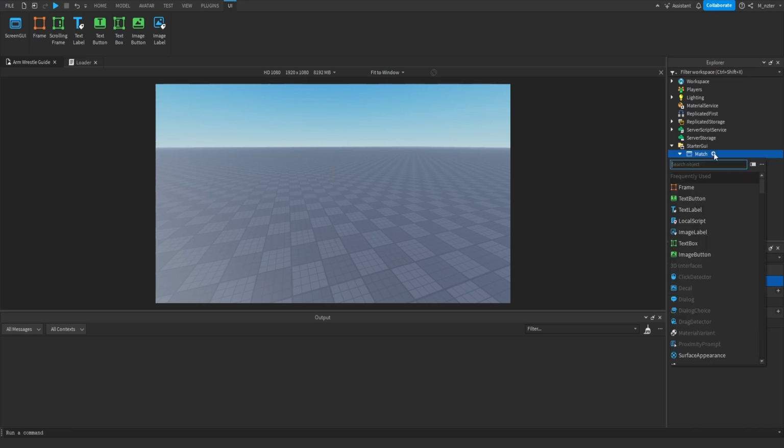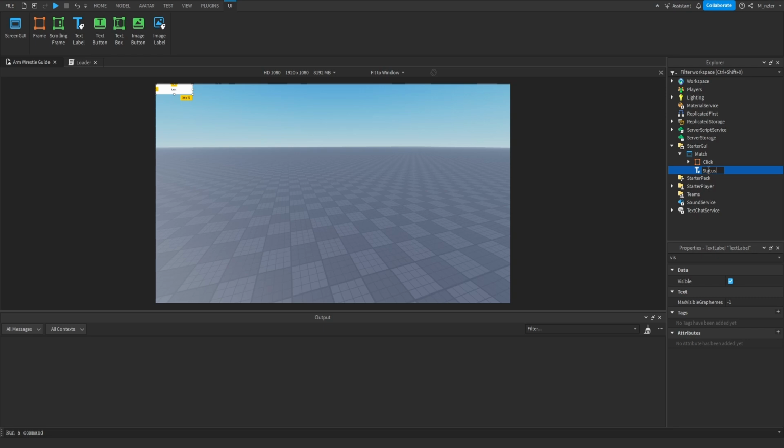Now, the next thing that we're going to do is inside of the Screen GUI, we are going to add a text label to this. We're going to rename this text label to be called Status. And we actually do care about the positioning of this, and we want this to be centered on our screen.